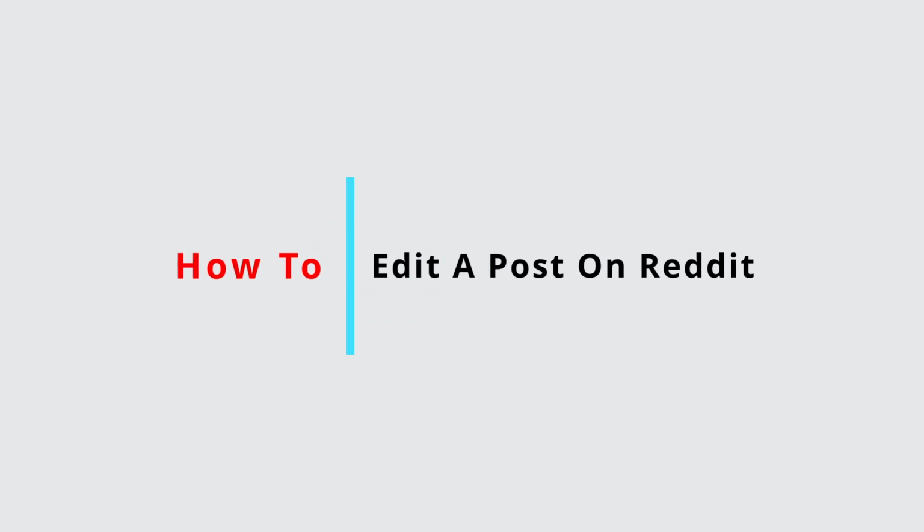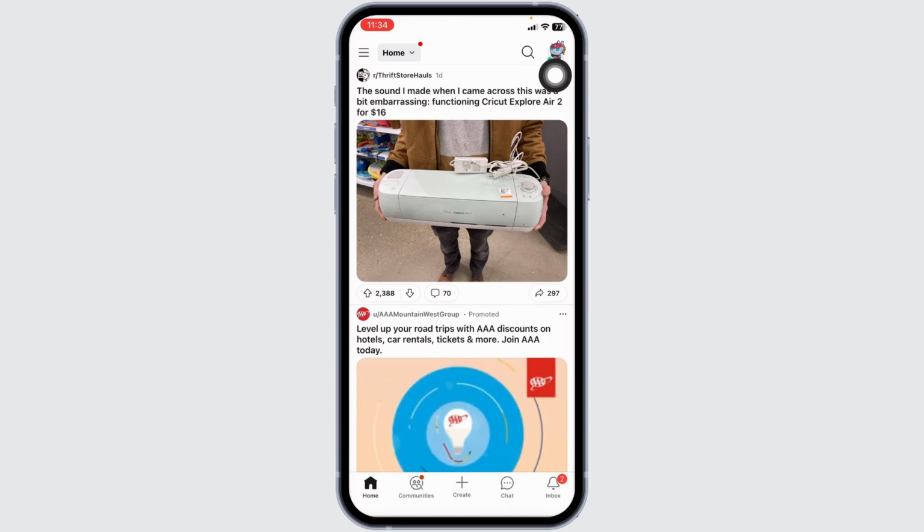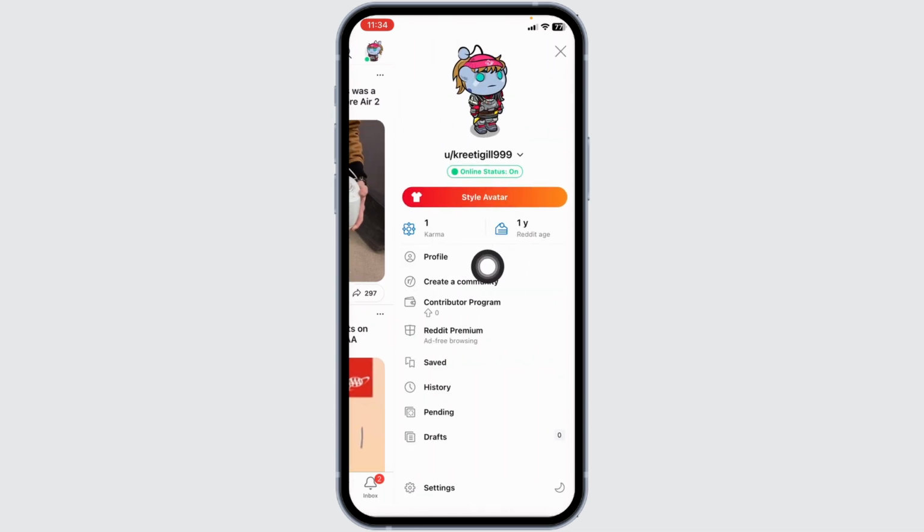How to edit a post on Reddit. Let's get started. Launch your Reddit app. You will land on the homepage. Now at the top right corner, you'll find your profile icon. Click on it. Head towards this option of profile.